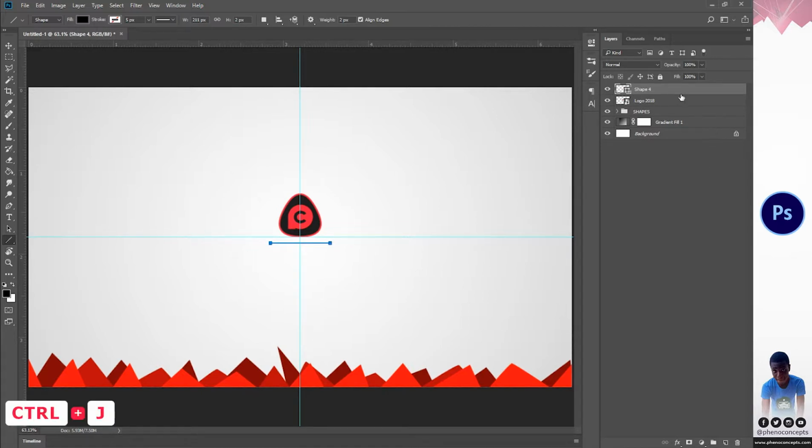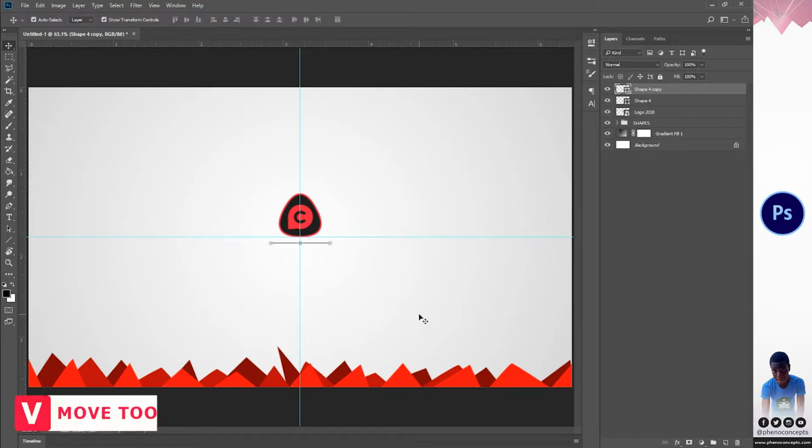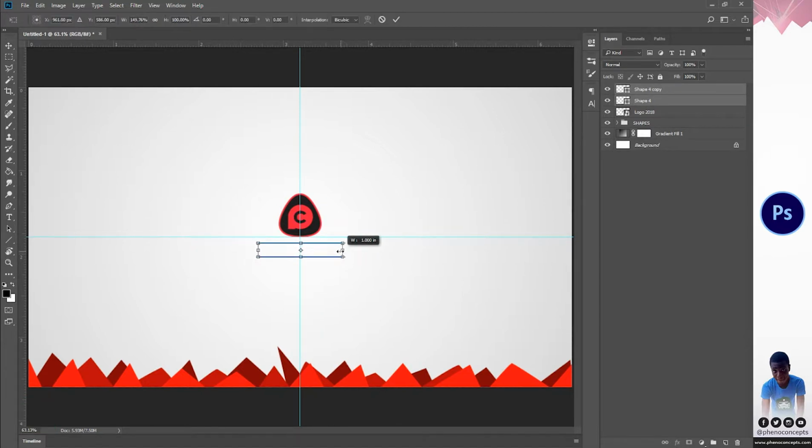Now duplicate this, Ctrl J or click and drag onto the new layer icon. Then I'll use my move tool whilst using the down arrow key. I don't want to be clicking and dragging, so I'll just use the down arrow key to move this over here. Now I can select these two and resize it later on, depending on however I want it. So I think this is okay for me.